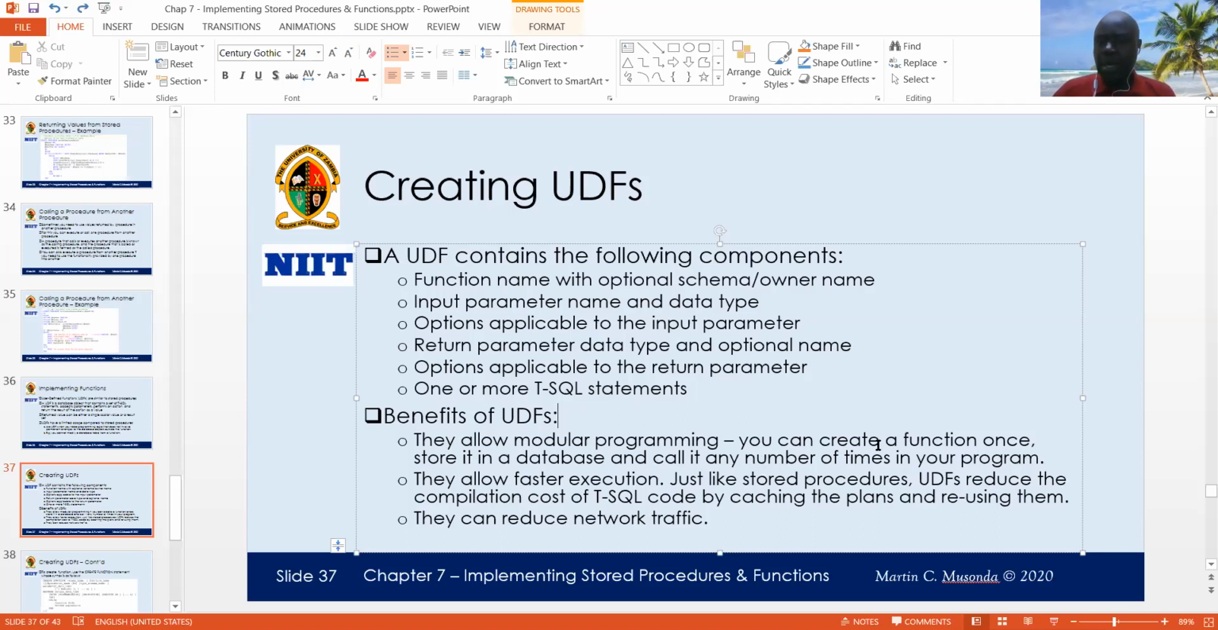So you can create a function once, store it in a database, and then you can call it as many times as you need in your program.